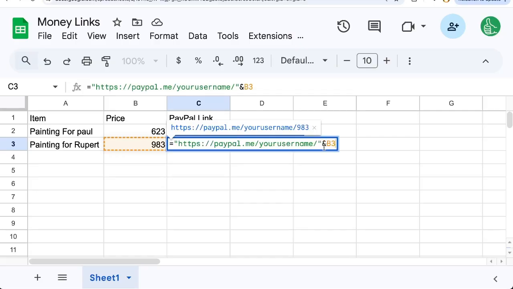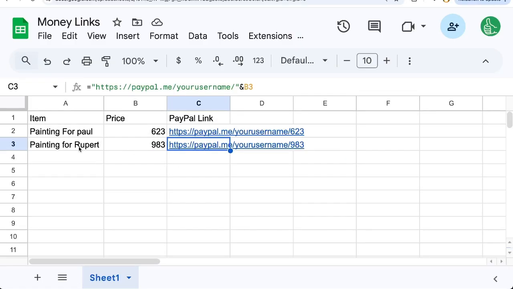Just concatenate the price at the end of paypal.me/whatever your username is, and then another slash, and then the number. And that number could be a few cents as well, or dollars.